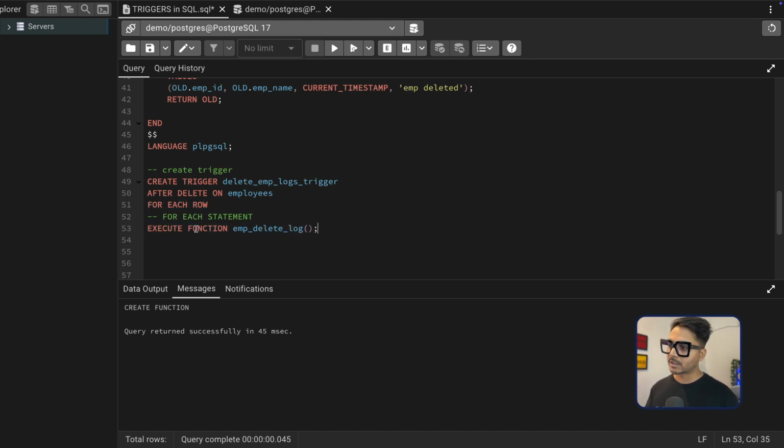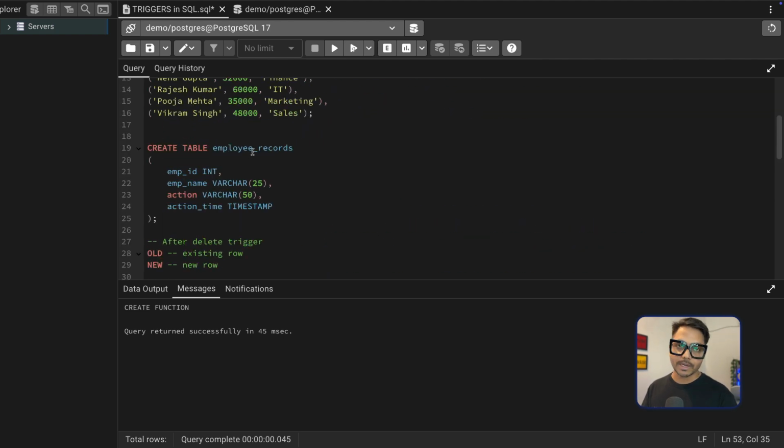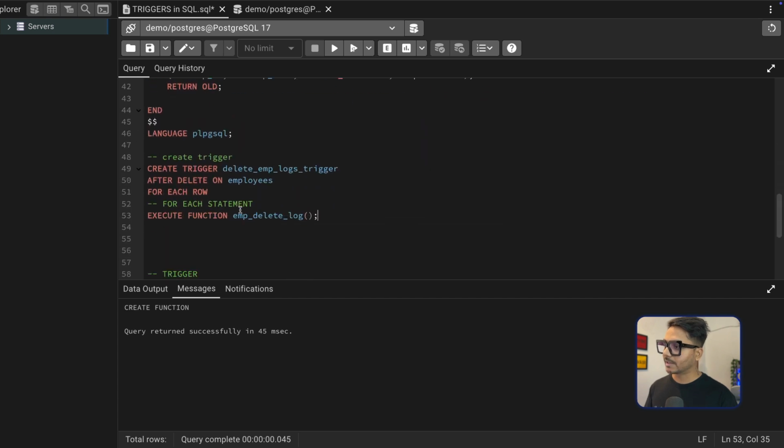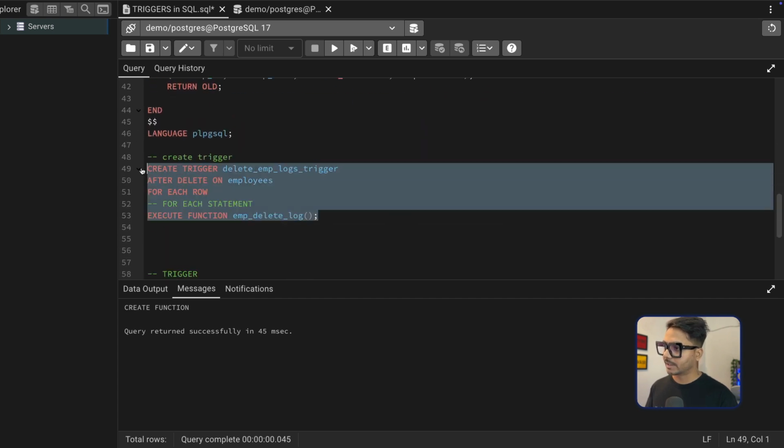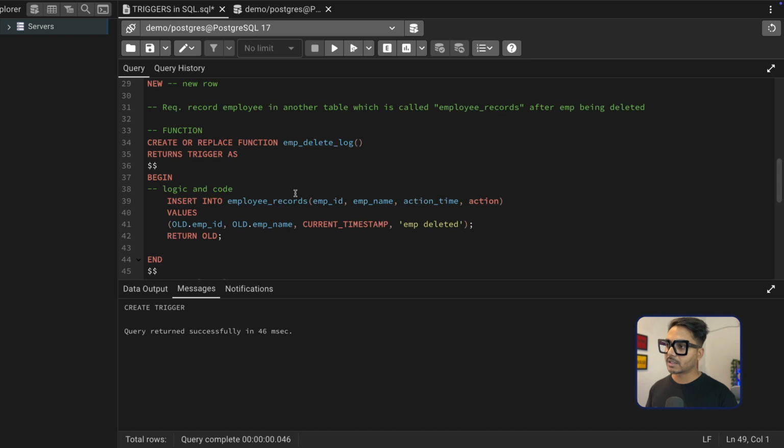So what does this function do? This function records that employee into a new table which is called employee logs table. Okay, so this is it. You don't have to tell anything about language or anything here. So I would just run this. You see the trigger is created. Now we have the trigger which is going to fire this function, and this function is going to capture the employee who has been deleted. Let's go ahead and test it.